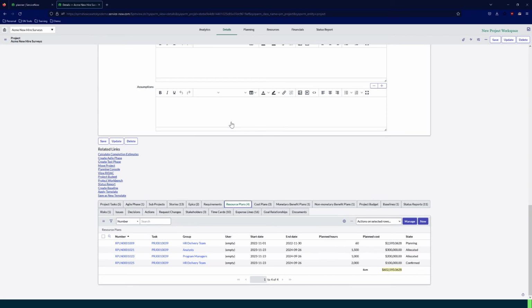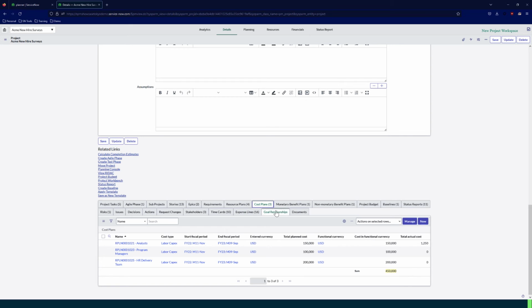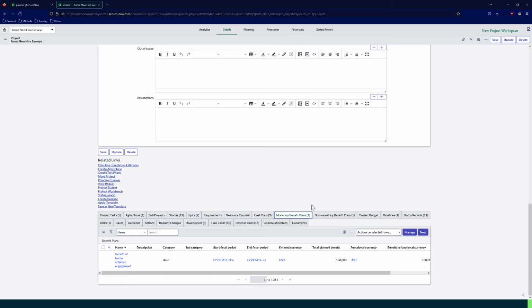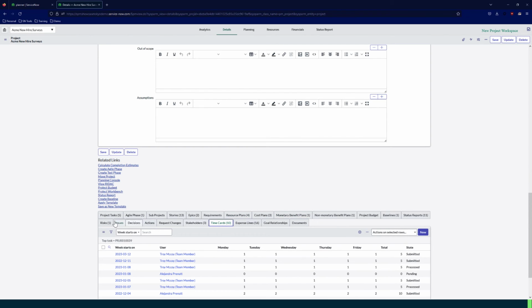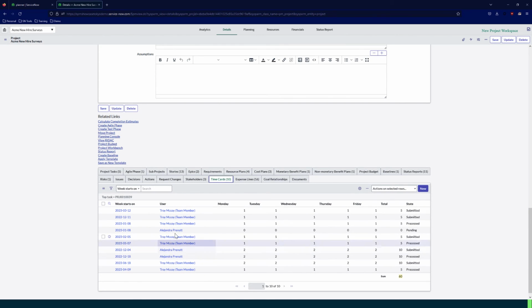We also have our resource plans here. So similar to the demand management page, where you can see the groups, planned hours, planned costs. You can see your cost plans. And then of course, your monetary benefits and non-monetary benefits with this as well. And if you want to see time cards, so all your resources that are doing the work for this project, you can go ahead and see those right there.